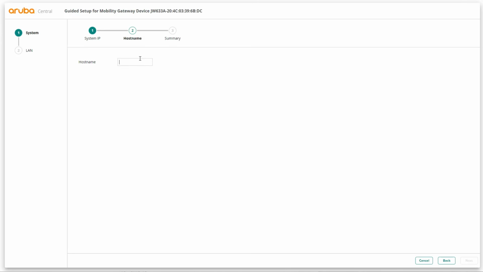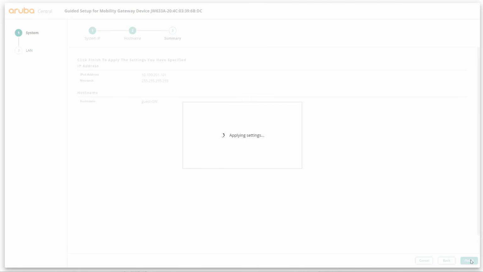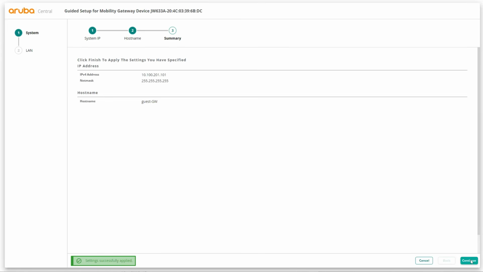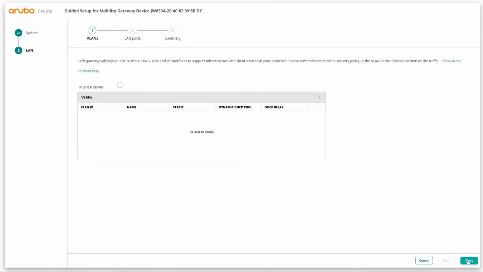Let's give it a host name. Let's call it Guest Gateway. We finish. That will take us to another screen, basically. Continuing, that will be LAN. So we've done the system. That will take you to the LAN settings. So continue here. That will take you to LAN settings, and you can clearly see the VLAN ID 4087 has been automatically created. We're okay with that. Now it's up to you. You can go next.